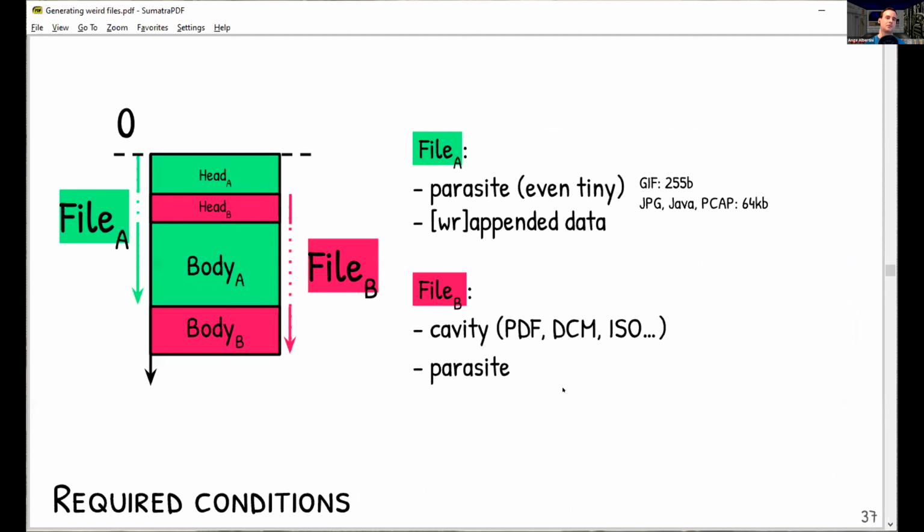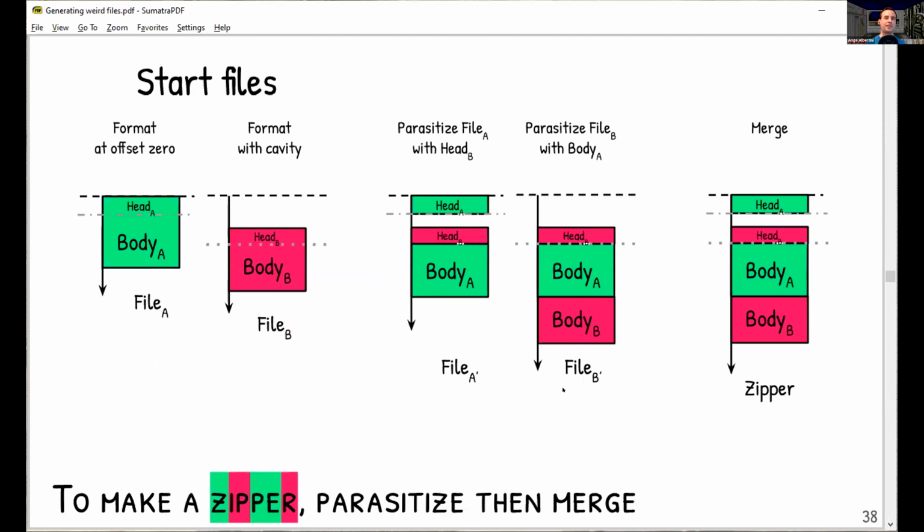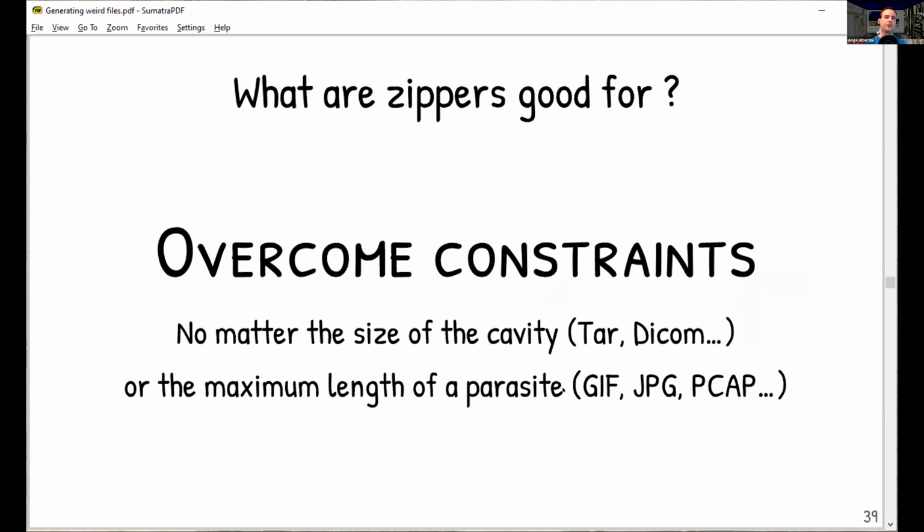So basically if file B is too big, and in the case of GIF, for example, a GIF comment can only be 255 bytes, so it's very, very limiting. So instead you will use this comment, this parasite, to just host the head of the second file, so that the second file can declare a file type and also a comment to host the body of the initial file, file A. So basically you parasitize both sides and then you merge the result. It can be very tricky, there is wrapping and everything, but in practice, it enables a lot more combinations. Again, with the files that have very small parasites or don't tolerate appended data and so on. So yeah, the zippers are good for overcoming constraints.